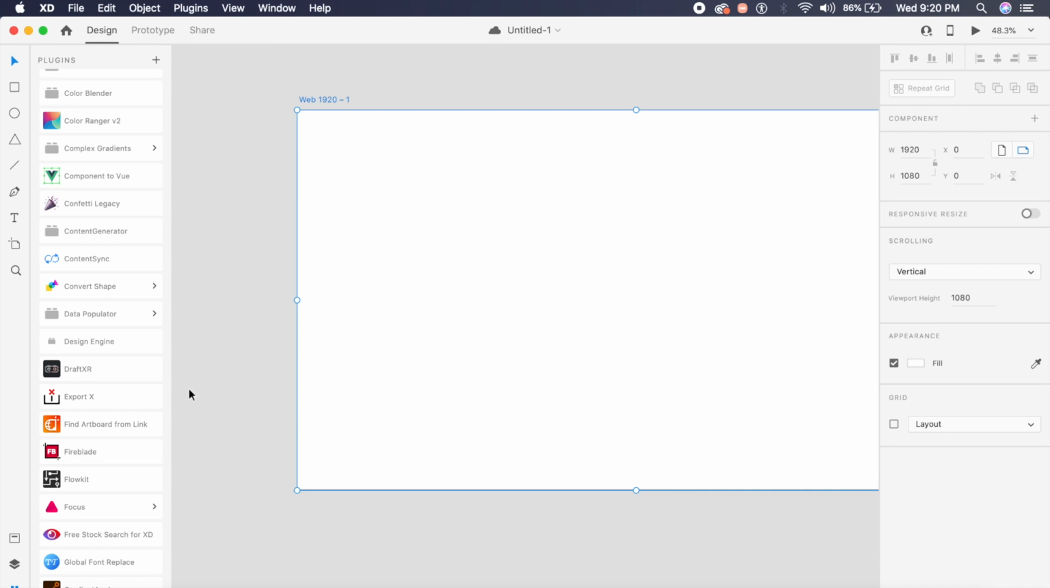Now, this next plugin is amazing. It's called Draft XR. It allows you to create VR applications or VR prototypes inside Adobe XD. Now, let me show you how to create a VR app in XD. But wait, no, I won't. For that, you will have to wait for a completely separate video, which I will be doing on the channel.